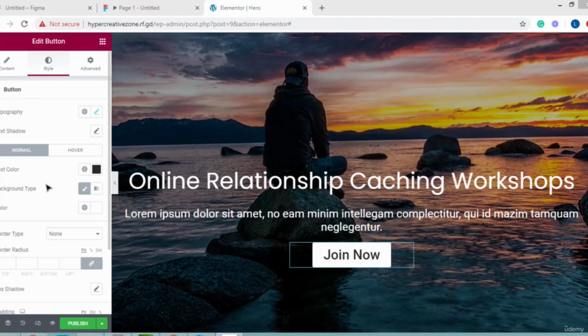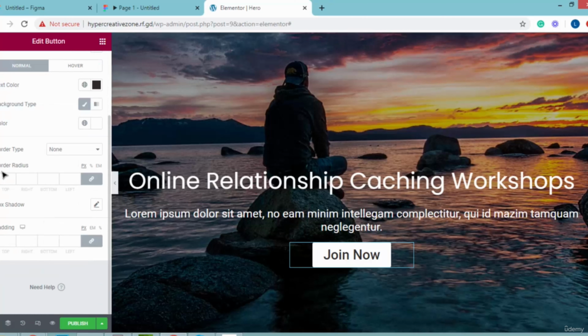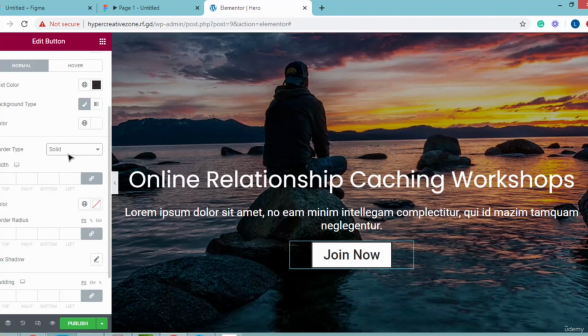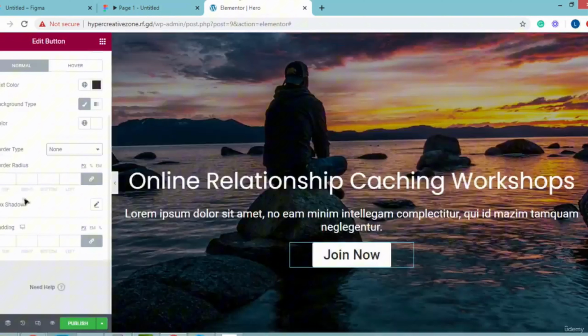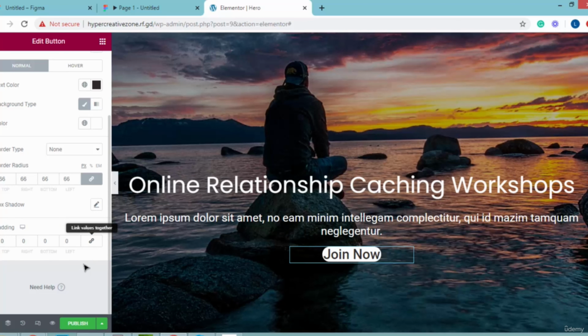Now go to the style tab and scroll down. In here we can add the border radius and padding. If you want to add a border line you can just add it like this, but in our case we don't need the border line for this button. So let's add the radius. The radius is 65 pixels. Just double tap on it and in here add the border radius as 66, and in the padding I will click on this link values together button to untick it and now we can add the padding.